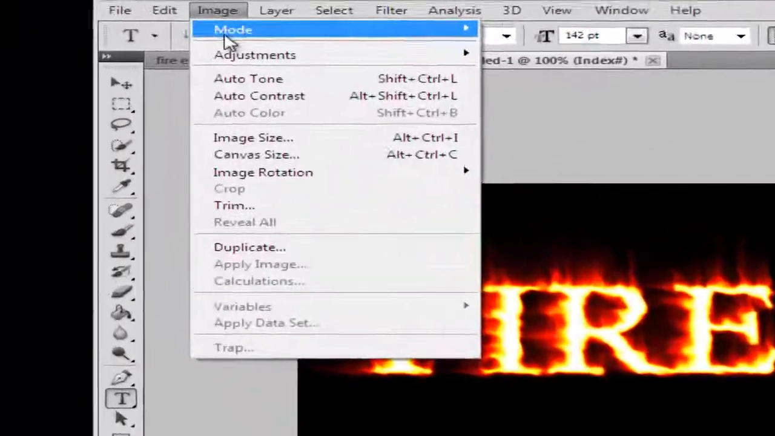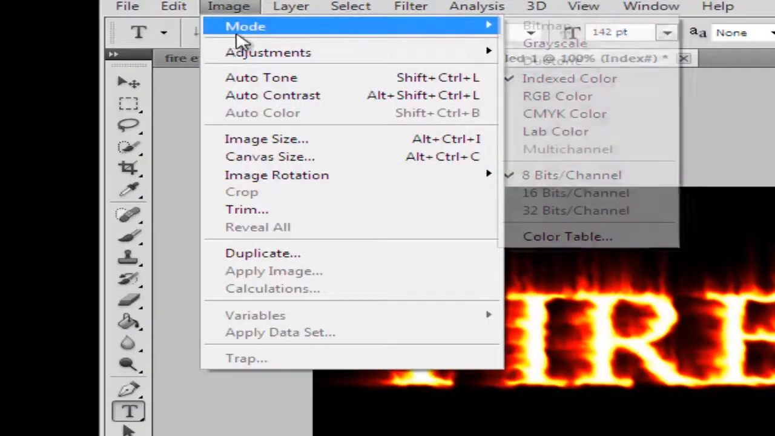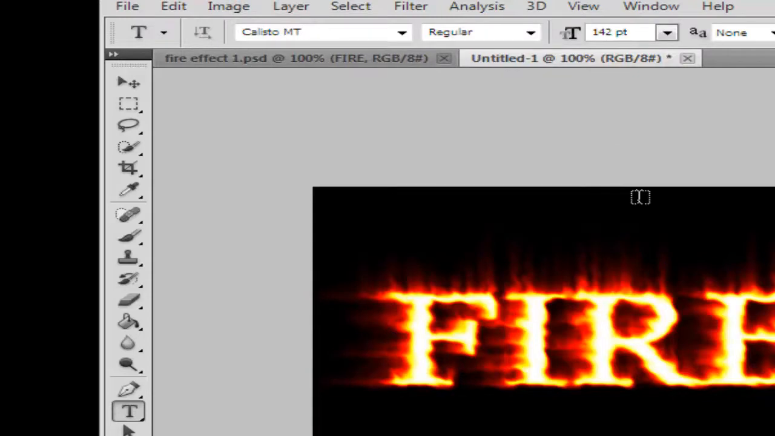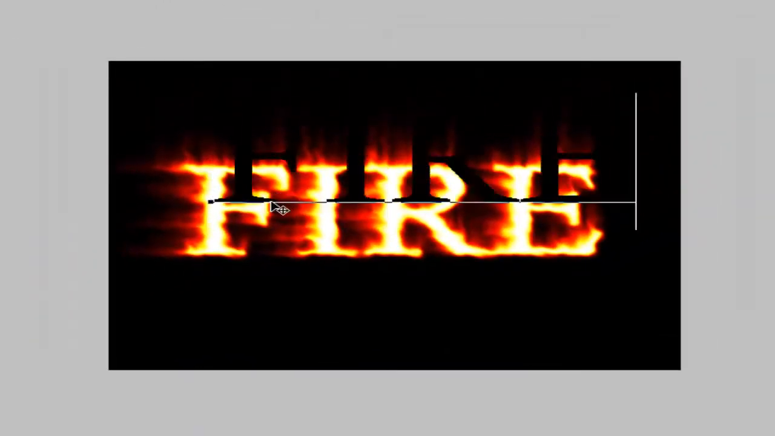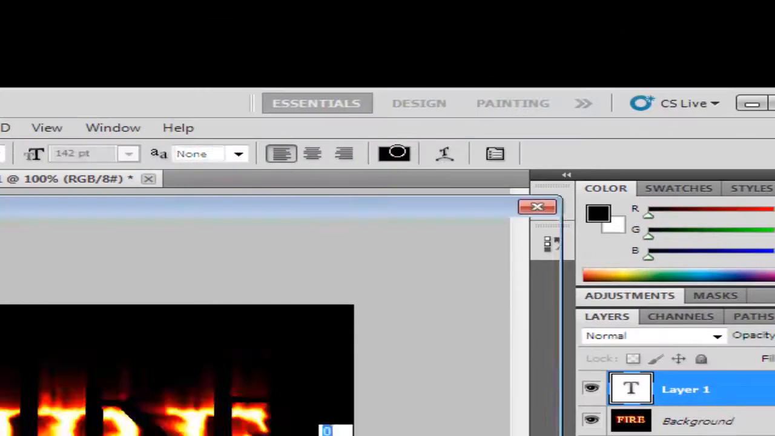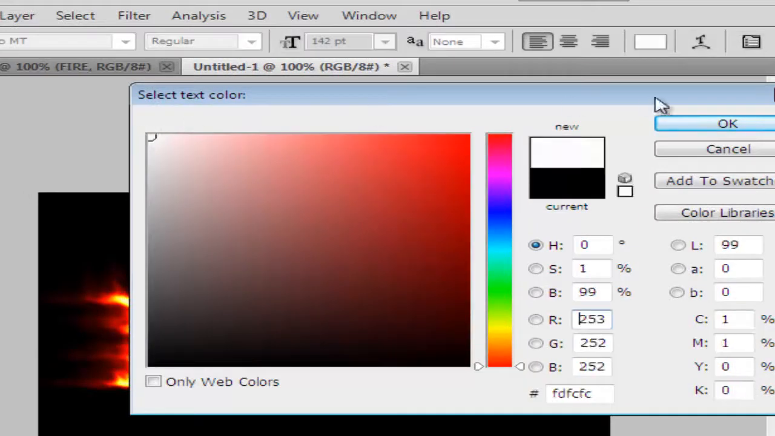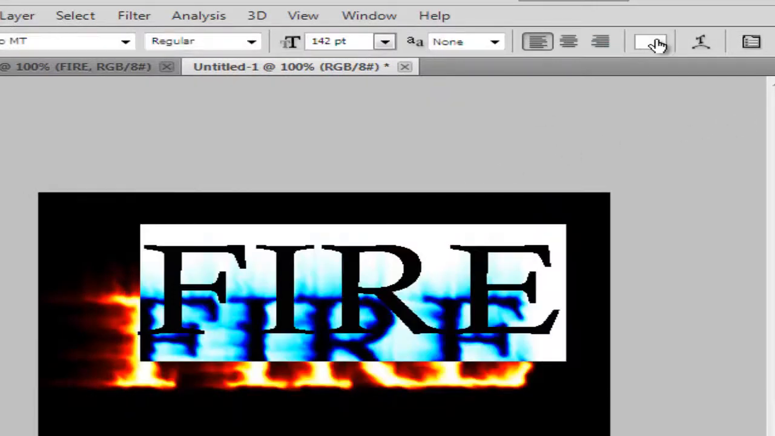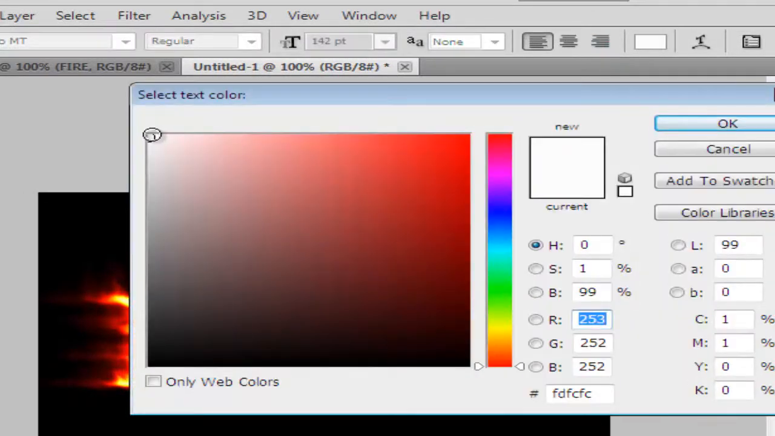Now go to Image Mode and select RGB. Finally we have to go to the text and type fire. Again this should be in white. Sorry, this should be white.